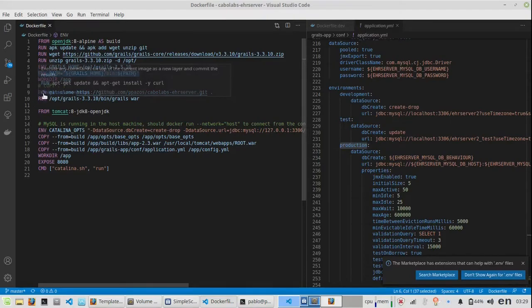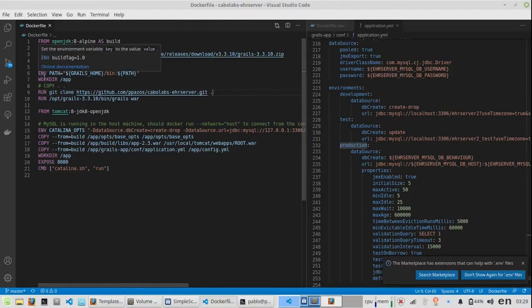And this is doing what I told you could be done: it is using git to clone the EHRServer repository, and it is cloning in the current directory. Because this is under the working directory /app, the current directory will be /app. So EHRServer is actually cloned to /app in the image, because this is building the image.